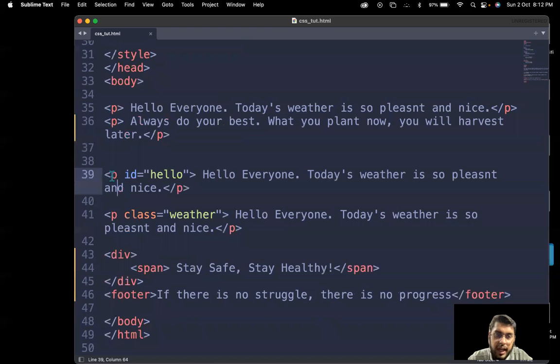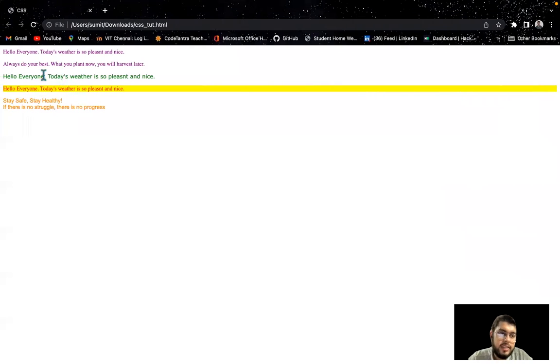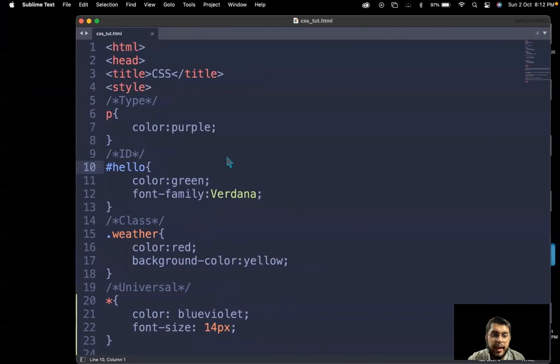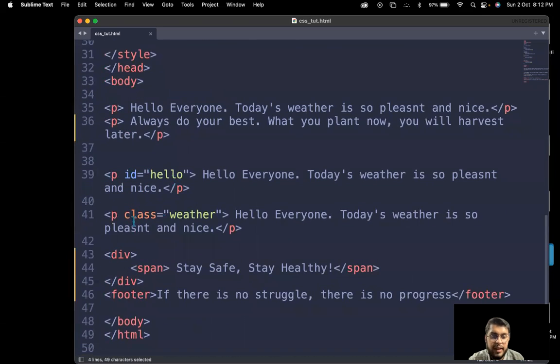Now we have the next one with ID. Where I specified the ID as hello, hashtag hello, it's changing it to green and Verdana. As you can see, the third line, hello everyone, is in green color and the text style is Verdana. And the fourth one is in red color with a yellow background. Why? Because I have specified it in the class dot weather. Weather is a class. I have specified it in the P tag. It's a paragraph tag, and the class name is weather.